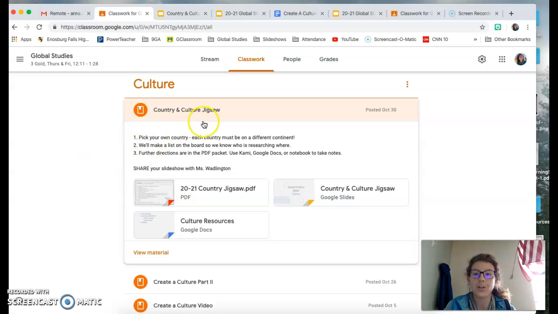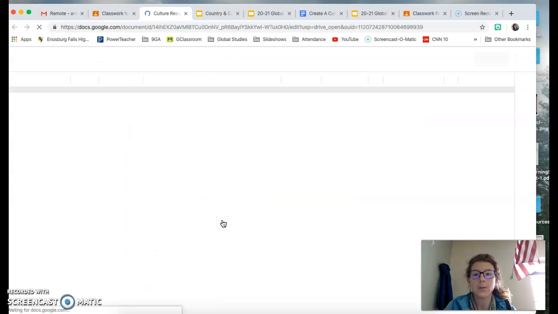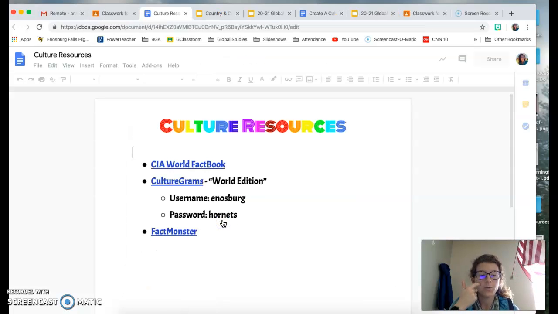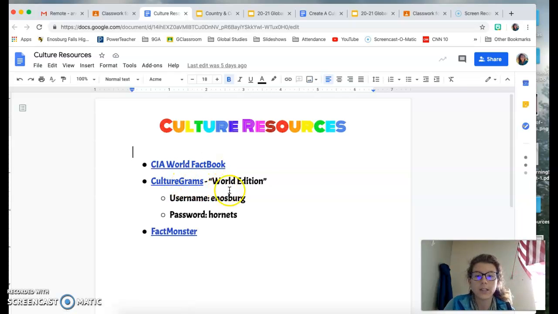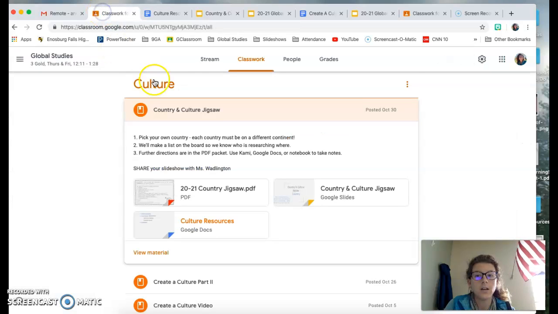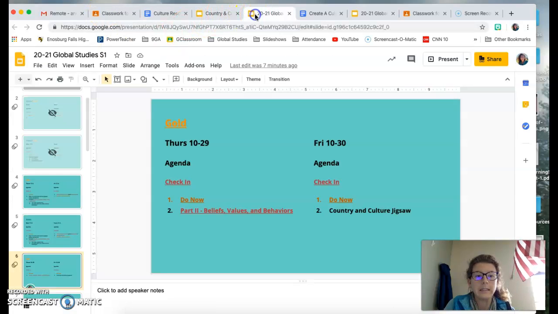One last thing for your jigsaw. If you open this document, it has links to 3 good resources to use: the CIA World Factbook, Culturegrams, use the World Edition, the username and password are right here, and then Fact Monster is also good. Let me get back to our slides.